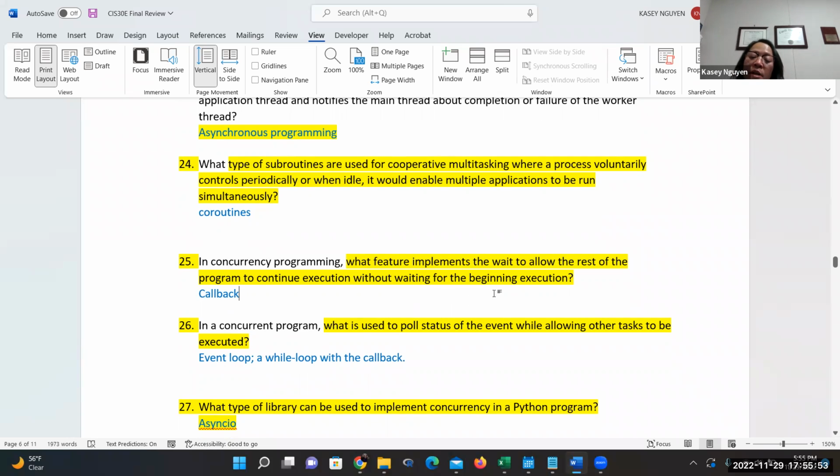26, in a concurrent program, what is used to poll the status of the event while allowing other tasks to be executed? You would use event loop. You often see this with OS or maybe programs that require a lot of IOs. Okay. So it needs to be able to track, right, the status of each certain subtask. And so an event loop is ultimately a while loop with a callback. Okay. So 26 is event loop.